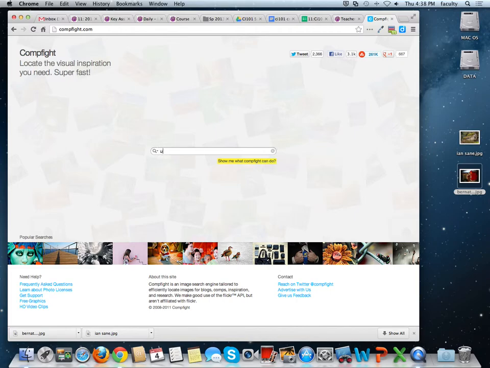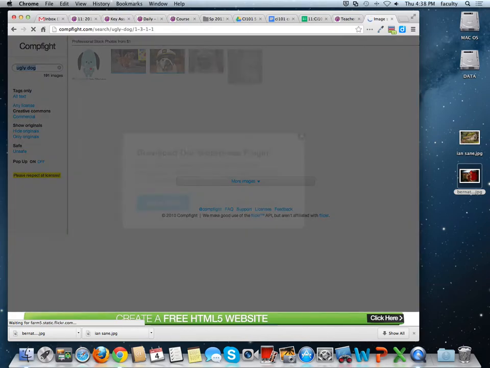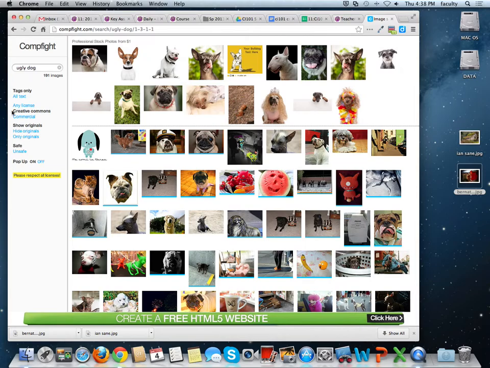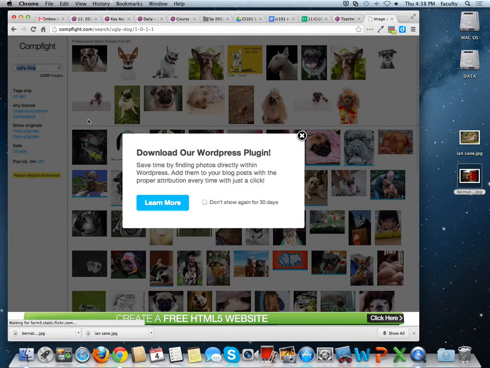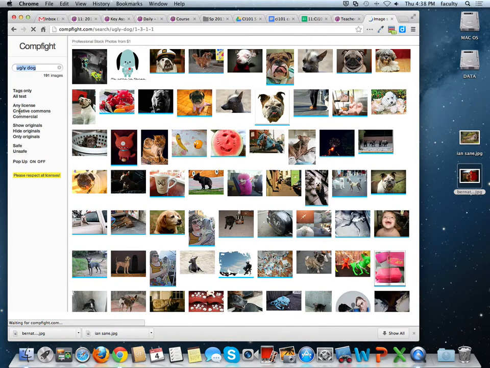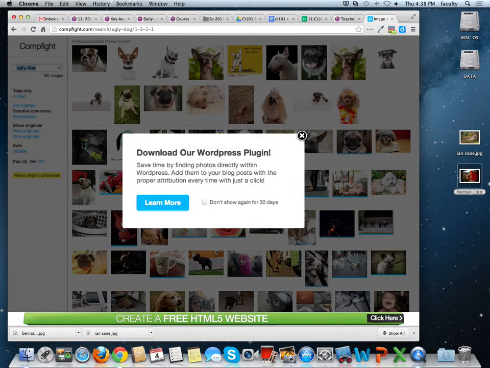So I'll do ugly dog. Okay, so I need some ugly dog. Close out of that. On the left-hand side, this is super important. By default, it says any license. You have to click on Creative Commons. That means they are giving you permission to use their stuff without asking them. But you have to give them credit, okay?